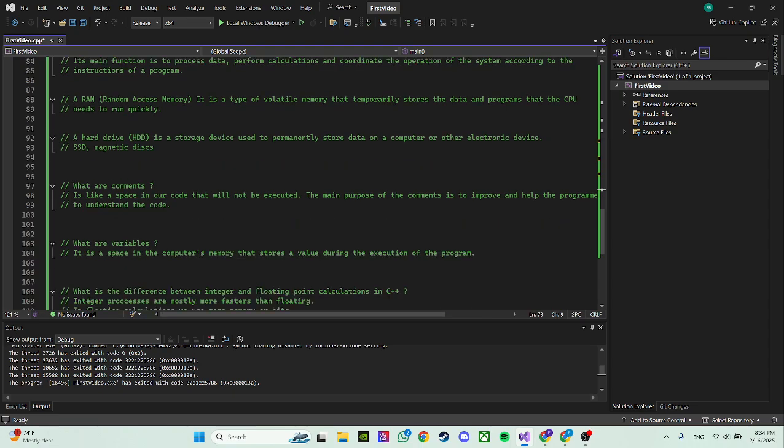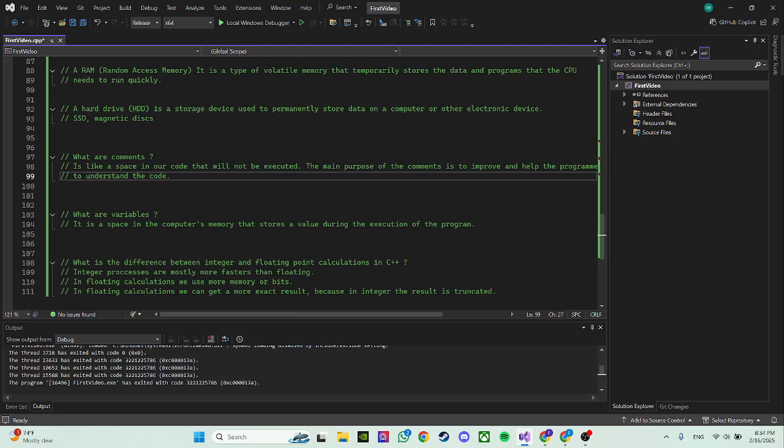What are comments? It is like a space in our code that will not be executed. The main purpose of the comments is to help programmers understand the code. Comments like this, this is not very difficult to understand.